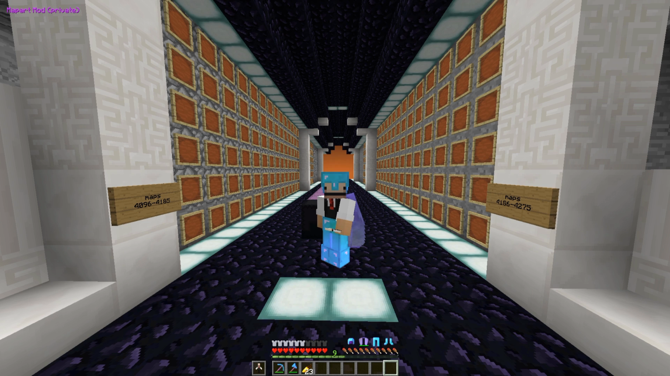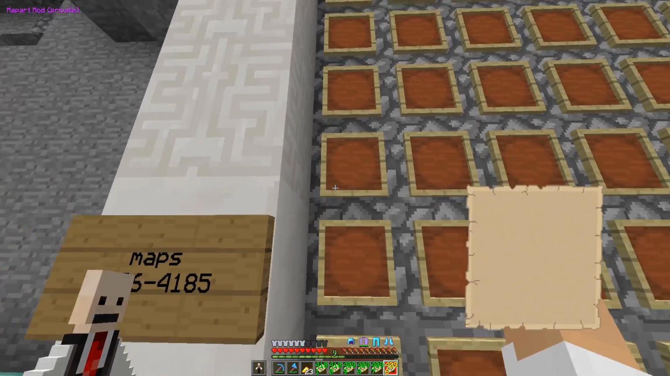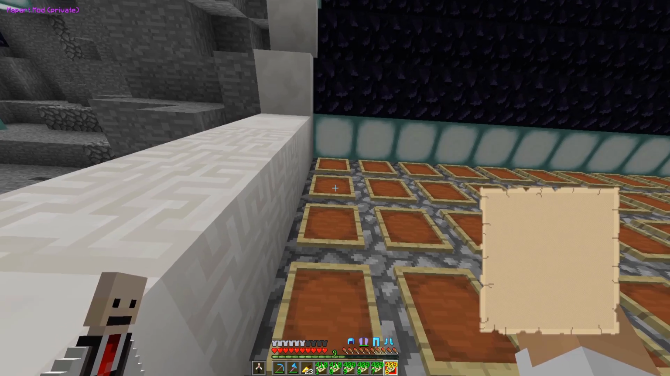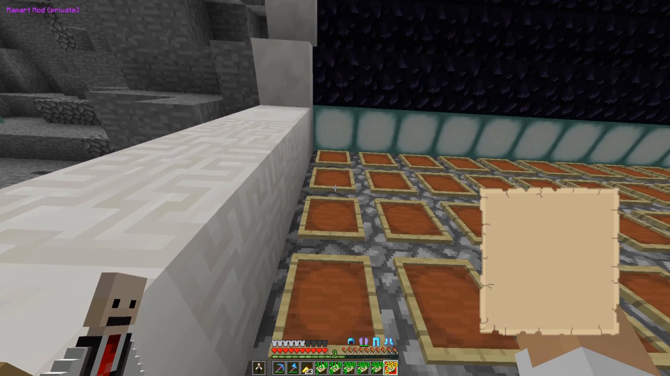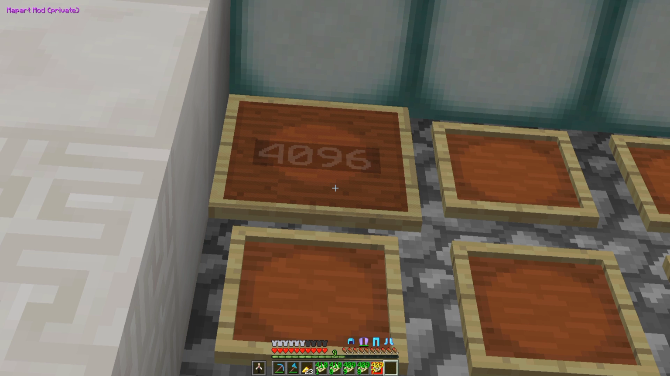And this is where you get to see the next part of this map art mod. Okay, so now I'm going to start hanging these up. I'll start right at the top because this is for maps 4096, and that's the first map art I have. There you go, and look at that. It's actually going to show you as an overlay the specific map art ID.